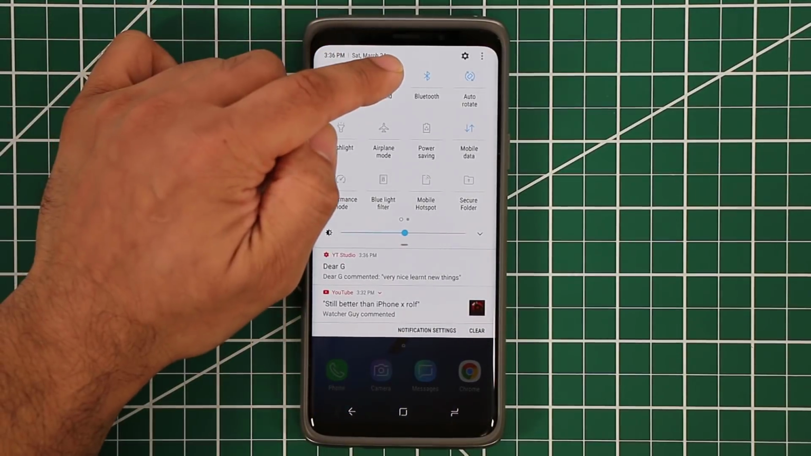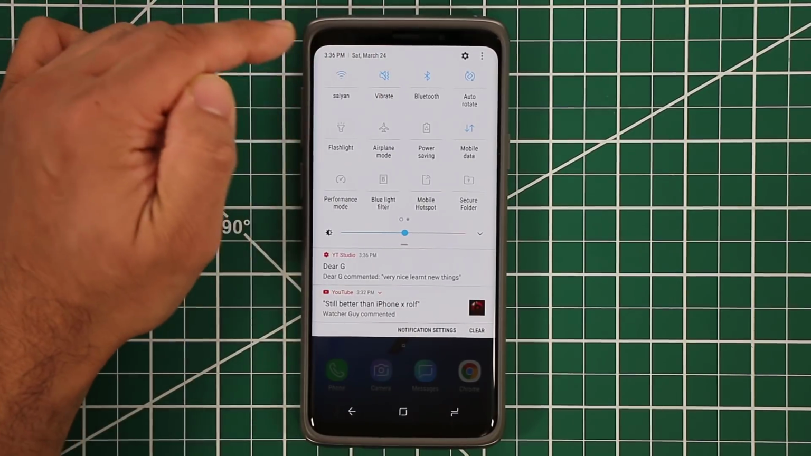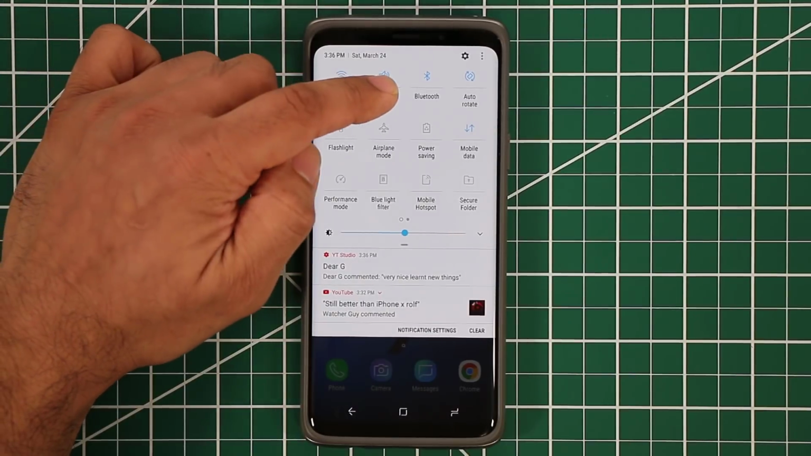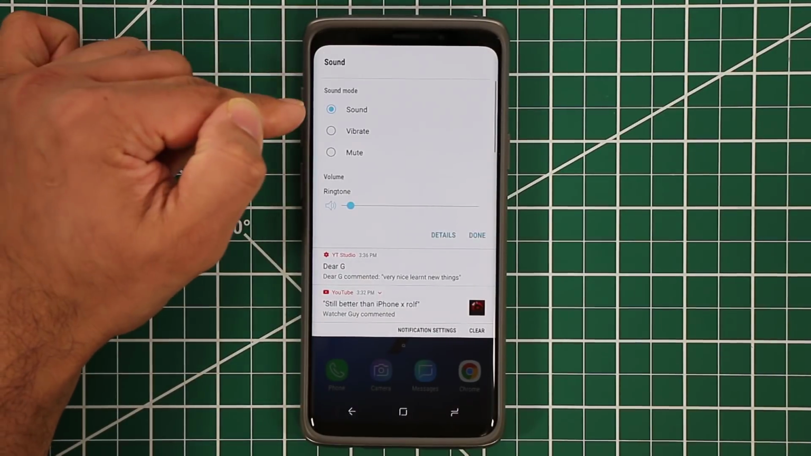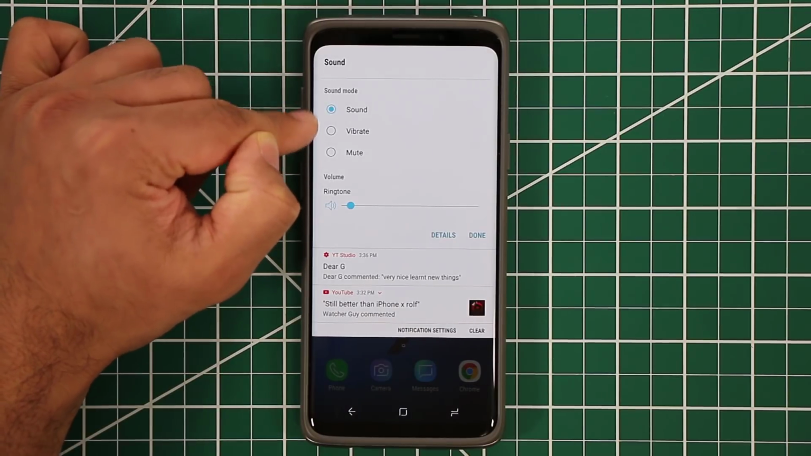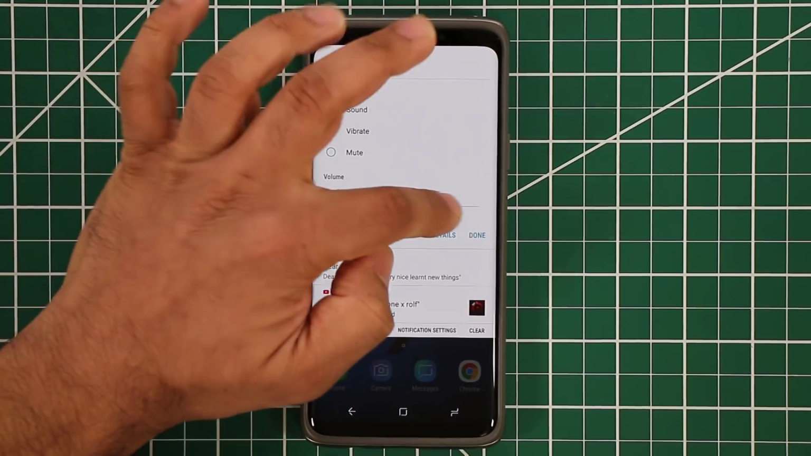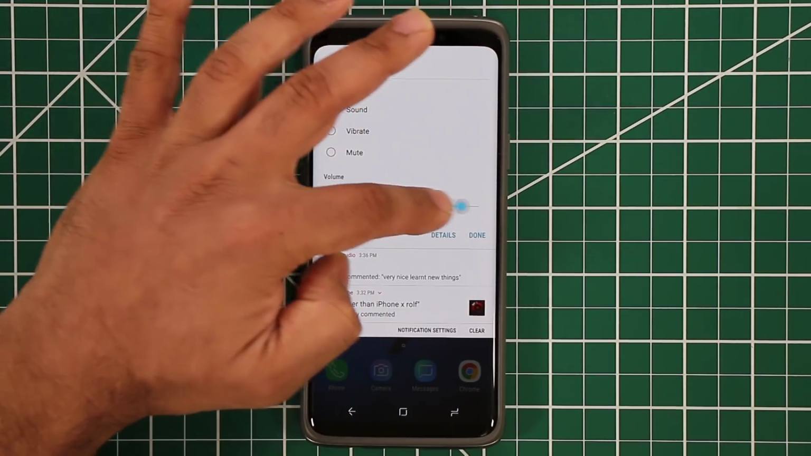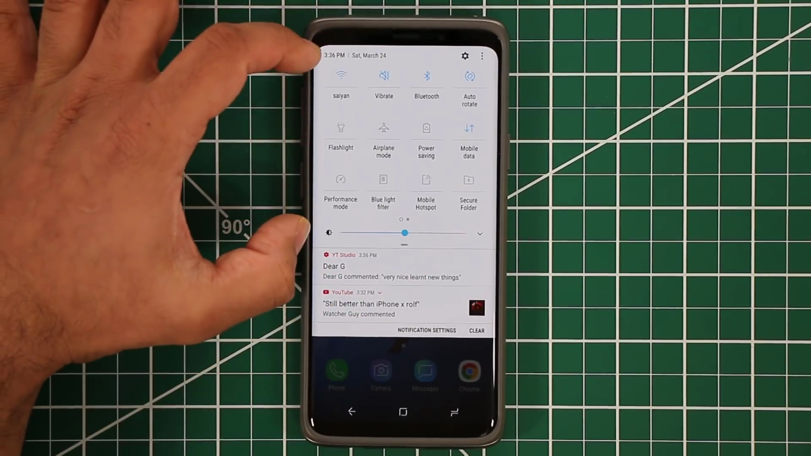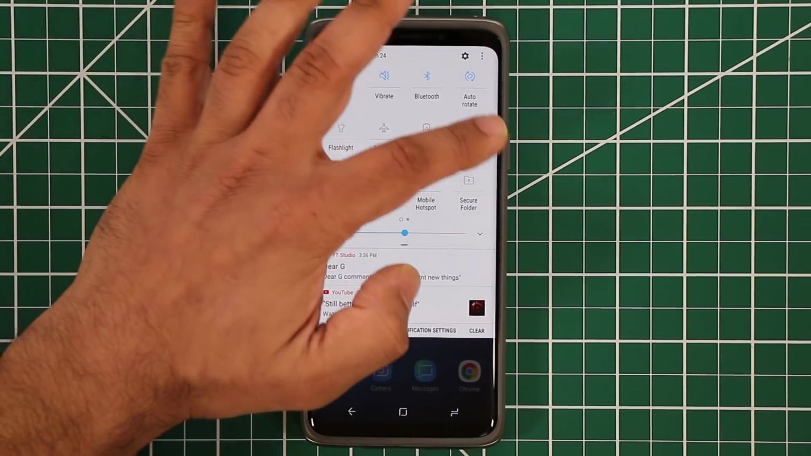So with the sound, for example, if I tap on the actual sound, it changes the sound profiles. But like I said, if I want to see more details, I can tap on the text, and that gives me more options, and it's more visually enhanced. So I can tap on vibrate, mute, or whatever. Okay, and I can also change the ringtone from here. And of course when I'm done, I can click done. It takes me back into the actual notifications panel. Now this applies to all these options.